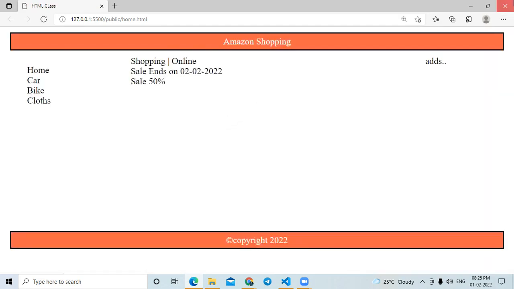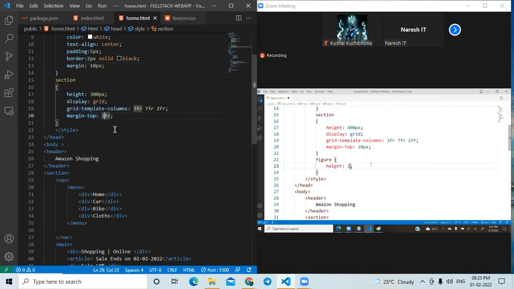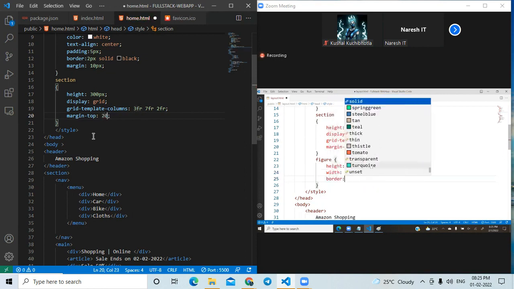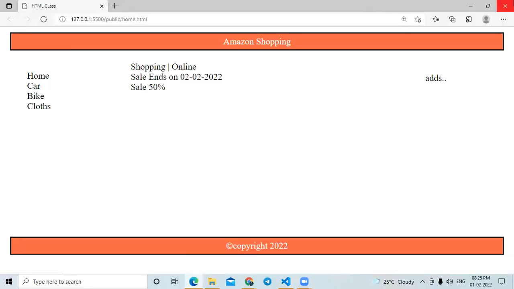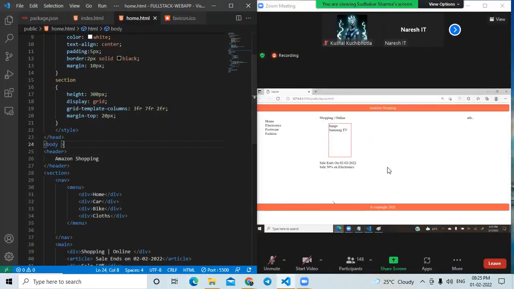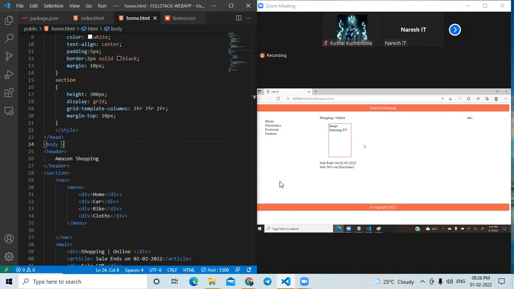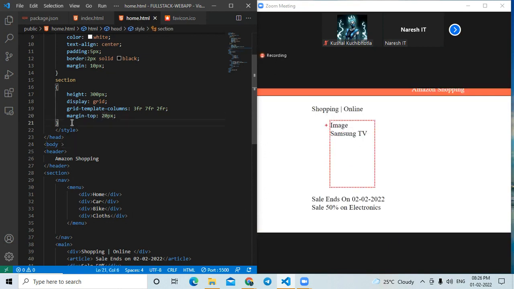For figure, I am setting the height as 150 pixels and the width as 100 pixels, and the border as 2 pixel dotted red, something like this, and you can see the figure contains that border. I haven't kept any picture because we haven't learned about pictures. Later we will learn. Just for separation concerns, I am designing it. I want some space around this text and the border.